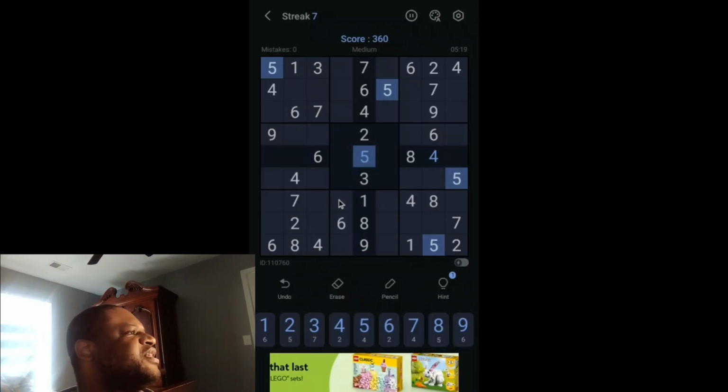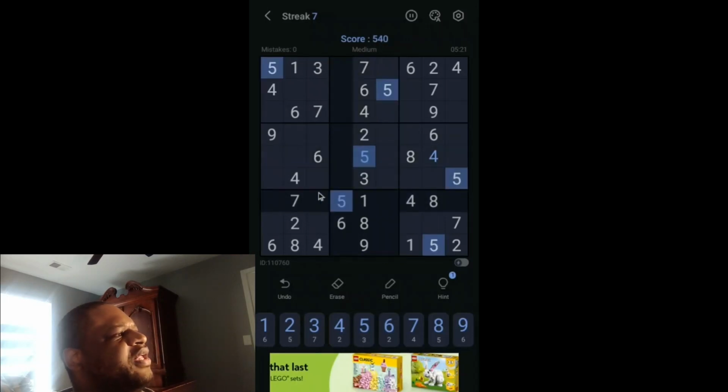And we're just going to hit this next 5 right here. We see we cross hatched again, and place the 5 in this top left corner. Awesome. Every little bit counts, and we're going to continue.